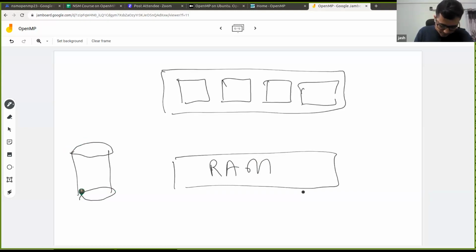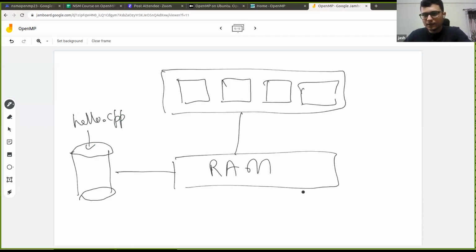The point that I'm trying to derive here is, let's say you have some simple C program, hello.cpp, a C++ program. It must be residing in some secondary storage, right? Unless you start running that program, it is in secondary storage. So your program is in the secondary storage.